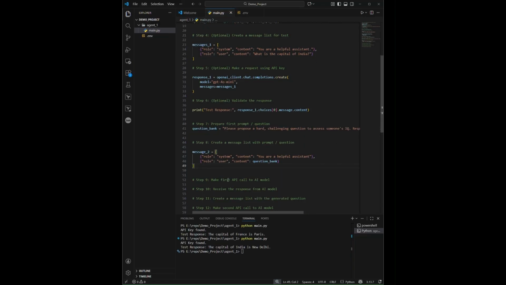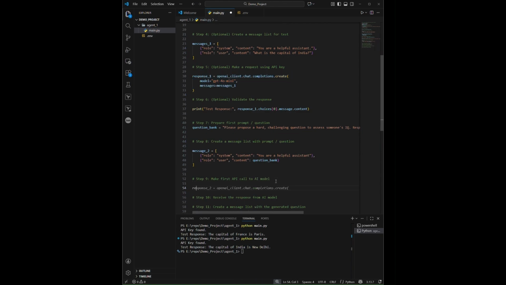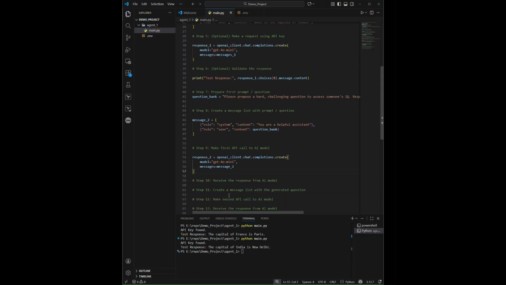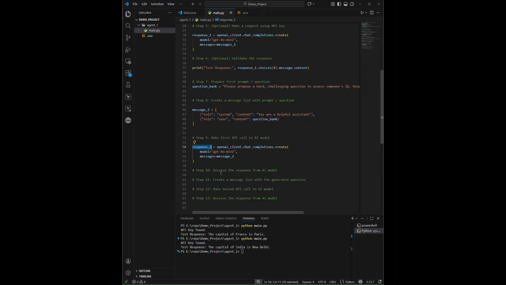Now next step is to make our API call. The API call is exactly the same. Let me go back here and write response underscore two. Now you can see we will make it the same way: OpenAI client chat completion dot create. I'm using the GPT-4o mini model. Here I have given message 1, and here I'm giving message 2, and my response is ready. So it will make an API call.